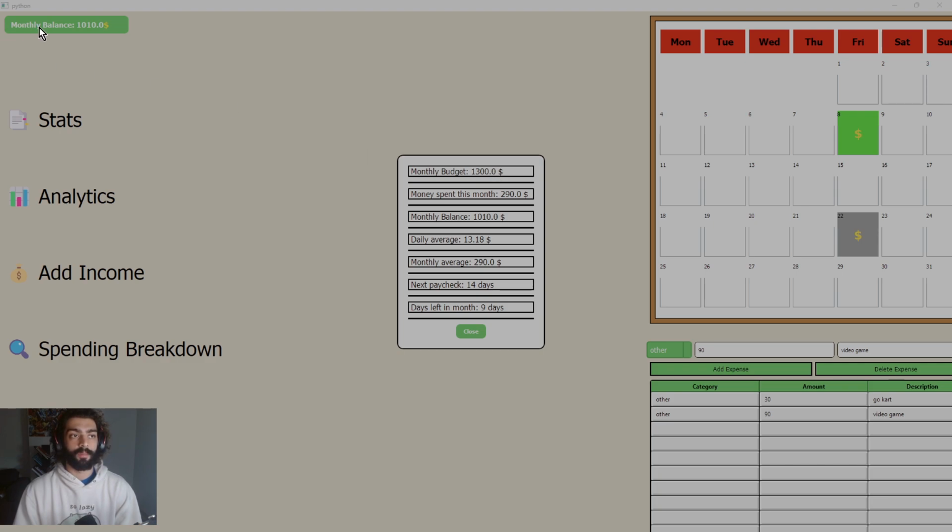And if we open the stats here, you'll see your monthly budget, $1,300. And if we look at the monthly balance, it's $1,010. So the money spent this month is $290. The monthly balance is $1,010, the same as over here. The daily average calculates the average spending. The average daily spending is $13.18 a day. The monthly average is going to be $290. It will be the same as the money spent this month because we only have entered data for one month.